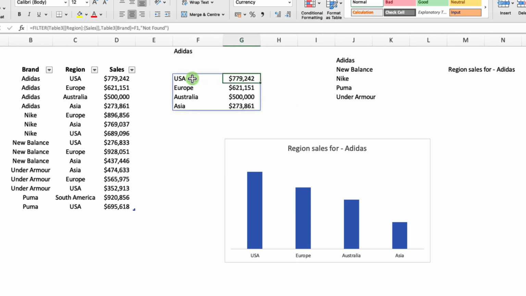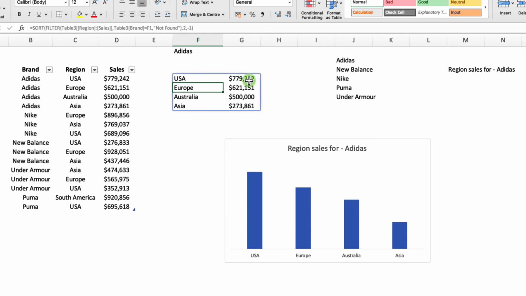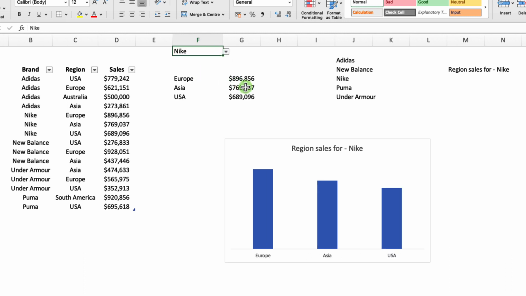Now the final thing I'm going to do is I want to make sure that I always have the highest sales here on the left. So to do that, I'm just going to wrap this filter around a sort. My array is the output of my filter. So if I comma to that, my sort index, I'm going to sort by sales. So that's actually the second column. My sort order, I want that actually to be descending. So I'm going to go -1, and then I'm going to close my parentheses and hit return. And you can see then that should be sorting the highest down to the lowest. So if I just check that with one of the others, yep, that seems to be working well.